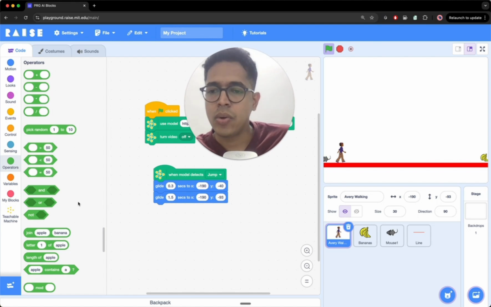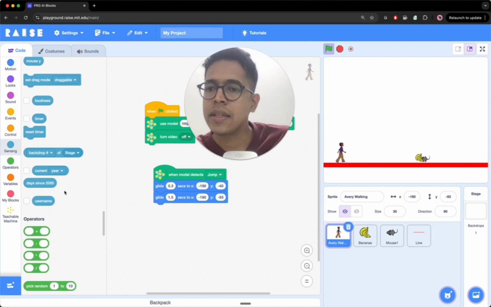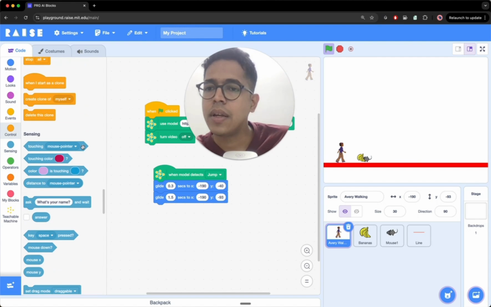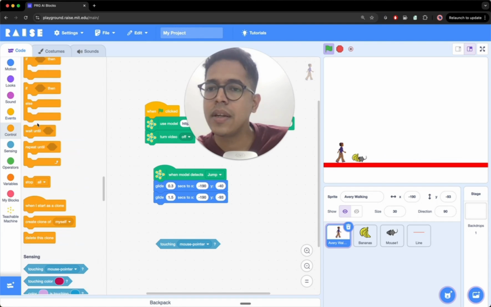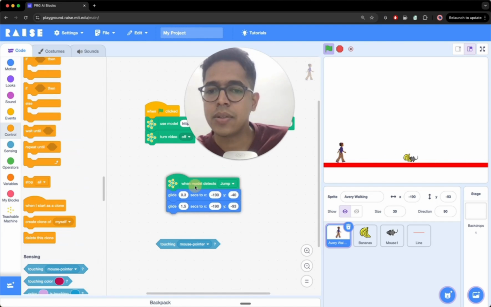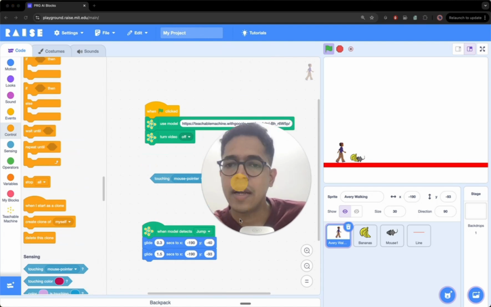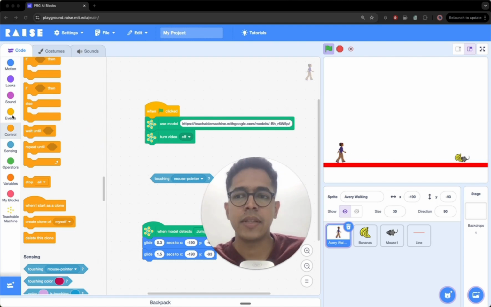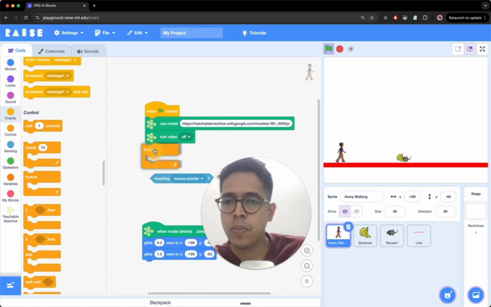So what I will do is, if there is an intersection, I think it's in sensing. So if touching, yeah, where is the if condition? And I need to do this forever. Because the condition applies throughout the game, it's not like once, right? So here, let me bring the forever loop.